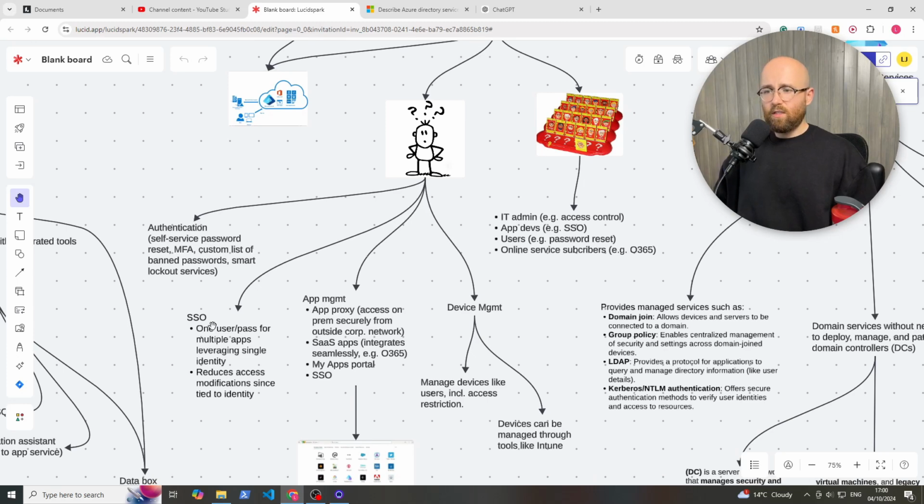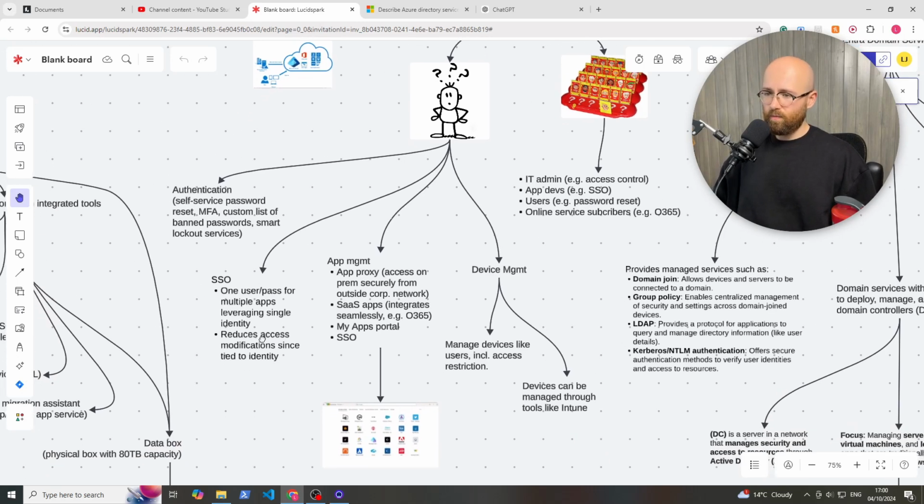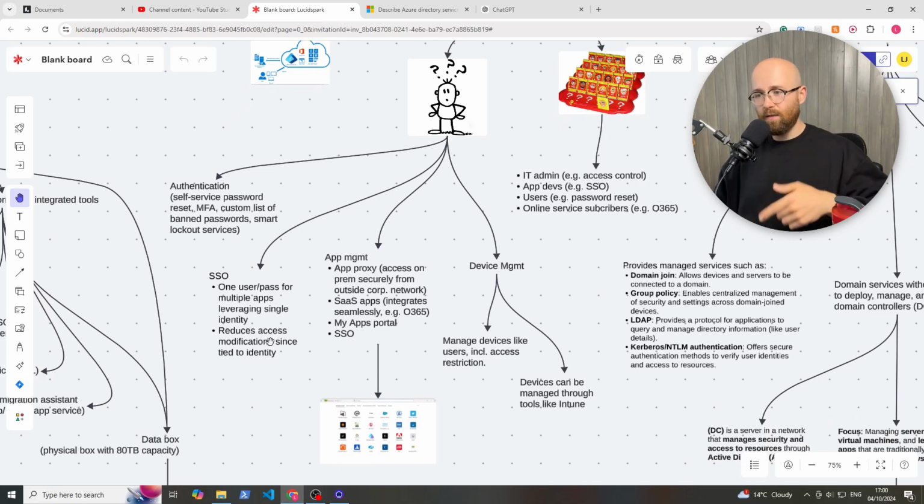It also provides single sign-on, so this is where you can have one username and password for multiple apps, leveraging a single identity, and that then reduces access modifications since you're tied to one identity. So instead of having to manage loads of usernames and passwords for loads of stuff, the admin can just manage your identity. For example, if you roll off a project, kill the identity instead of having to find you everywhere.